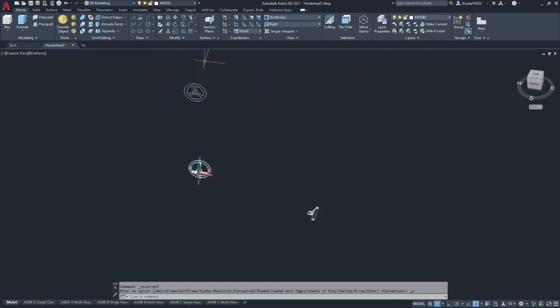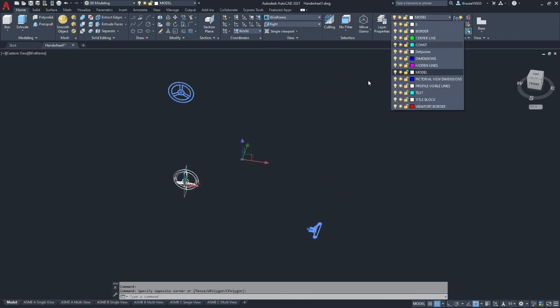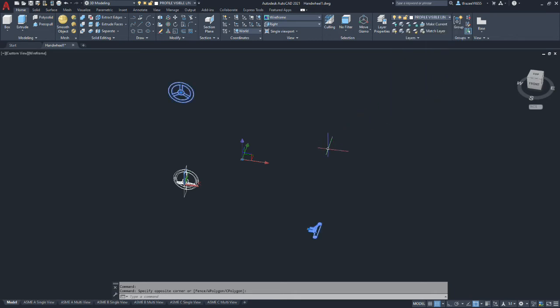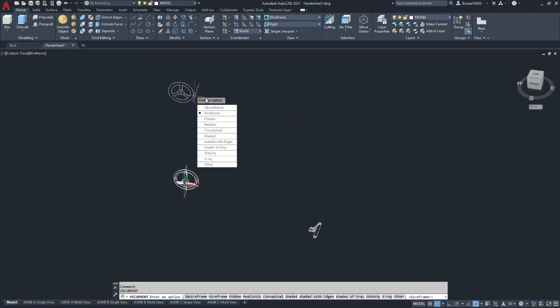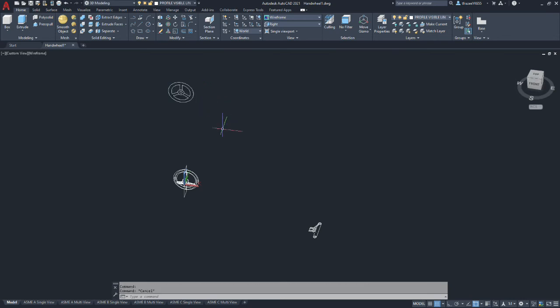Okay, I just realized I made a mistake. I'm not going to do it over. But we're supposed to freeze the model layer so you don't see it. And I created all this geometry in the model layer. So what I'm going to do is move this stuff. We're going to move our two flat shots to the profile visible lines layer, which we should have been working in all this time, but I forgot to switch. So it's quickest to move that stuff now.